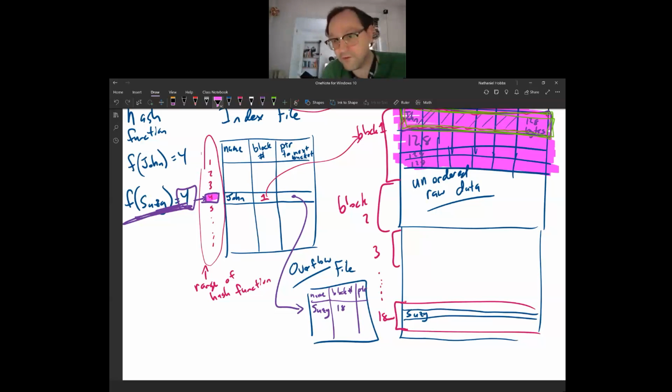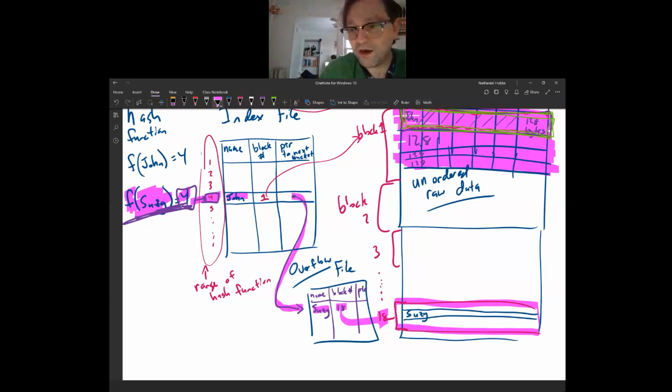So now when we go through this and we're looking for Susie, we give Susie to our hash function. We get the number 4. We follow 4 into the index file. We see that Susie is not equal to John. So we have to now follow this pointer to the overflow file and see Susie is equal to Susie. Her record is in block 18. So load up block 18 and return this whole block that includes the record for Susie. Look through the records that have been returned and find the one for Susie and return it.